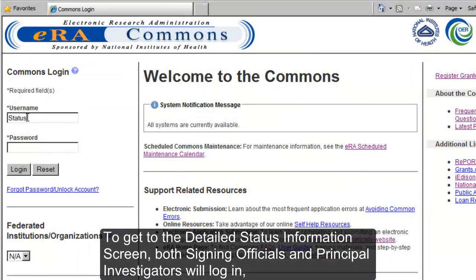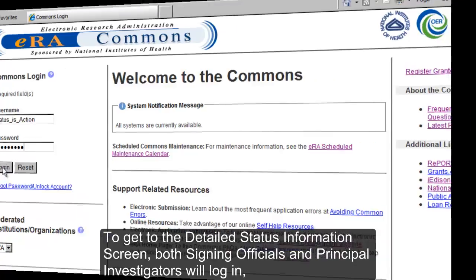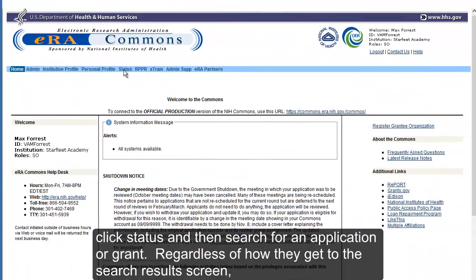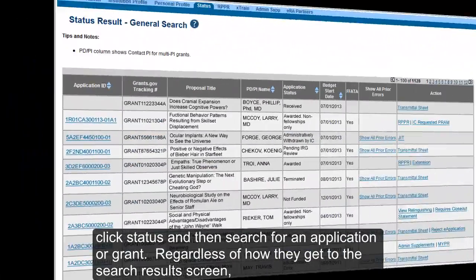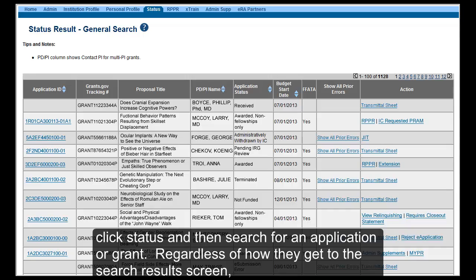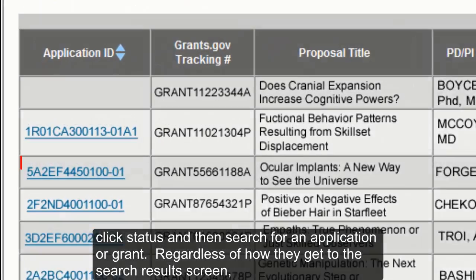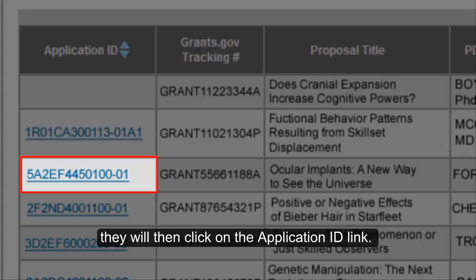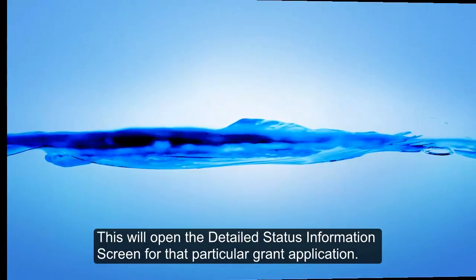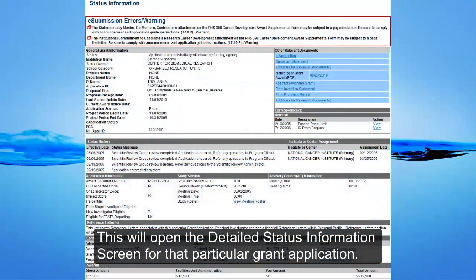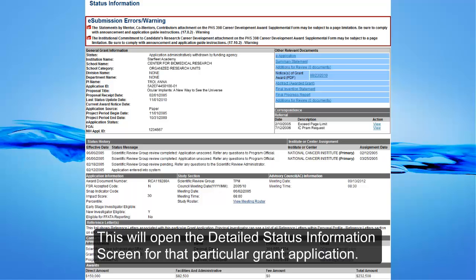To get to the detailed status information screen, both signing officials and principal investigators will log in, click Status, and then search for an application or grant. Regardless of how they get to the search results screen, they will then click on the Application ID link. This will open the detailed status information screen for that particular grant application.